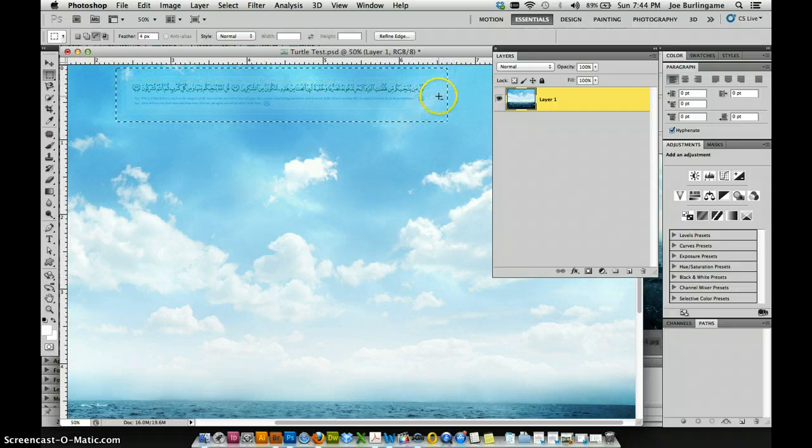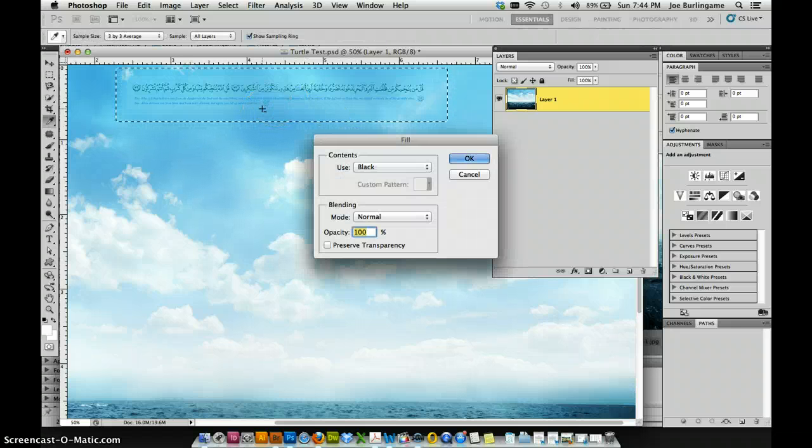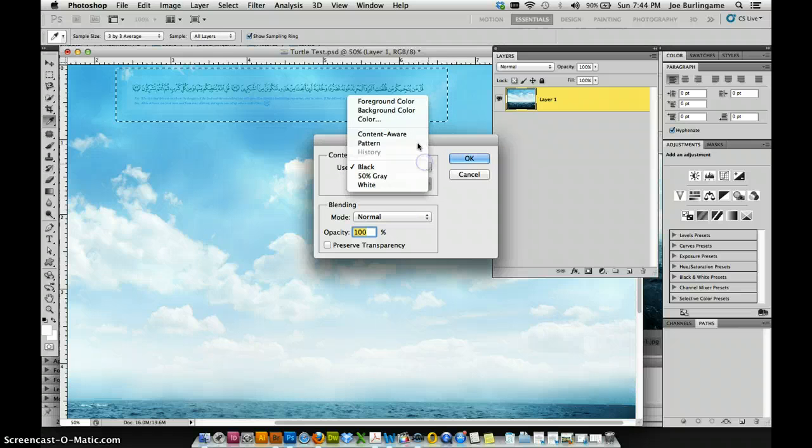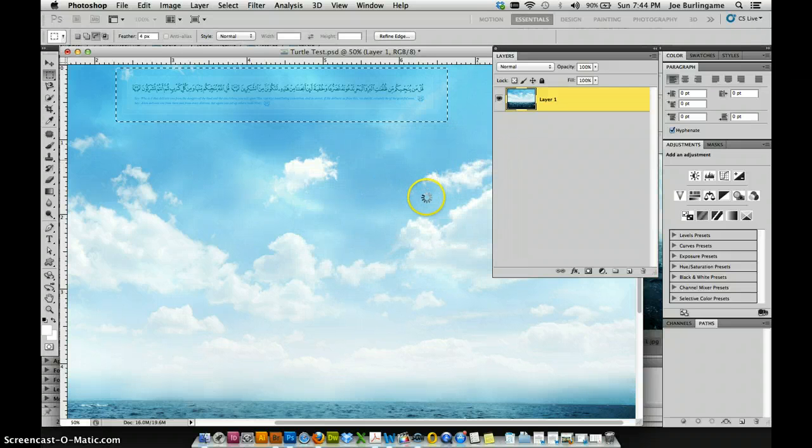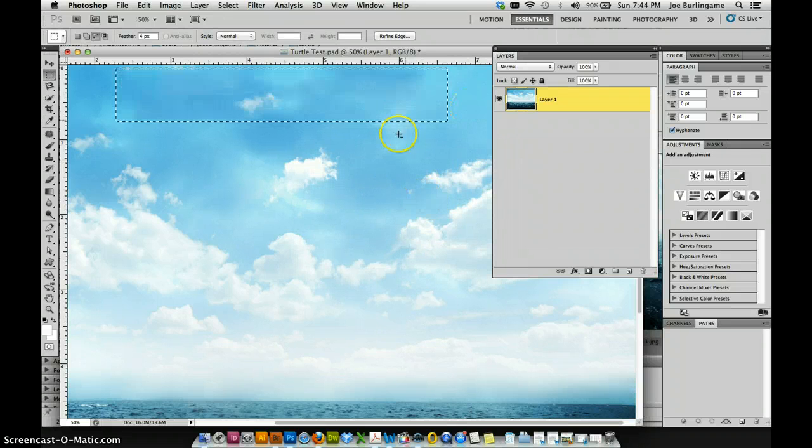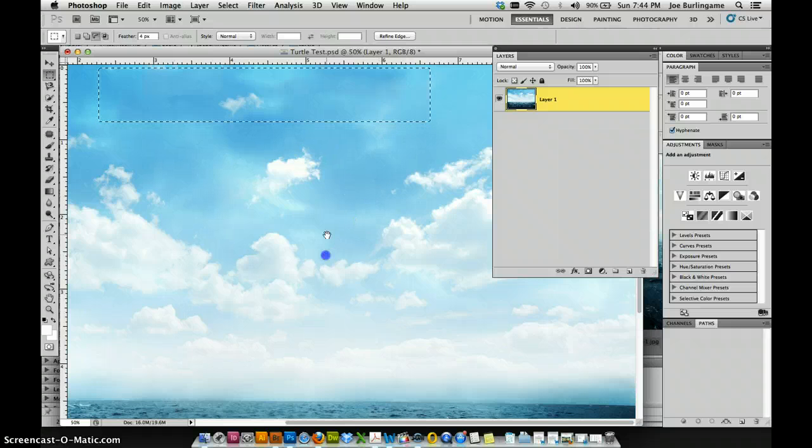If you look really closely, there's 2 lines. I don't know if you see the 2 lines. I'm going to select around there. And I'm just going to fill, Shift F5 or Edit Fill with this thing called Content Aware. Content Aware is just using the computer's awareness of the content around the selection you made and filling it with that.